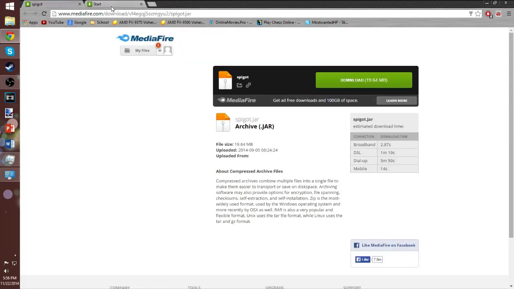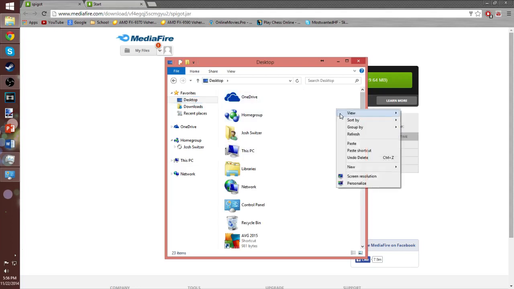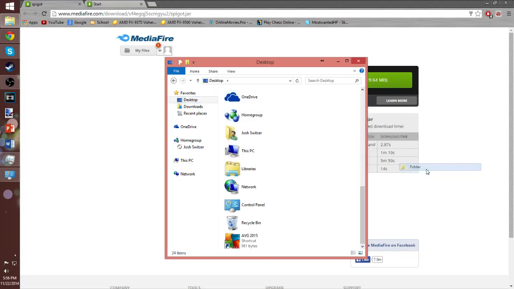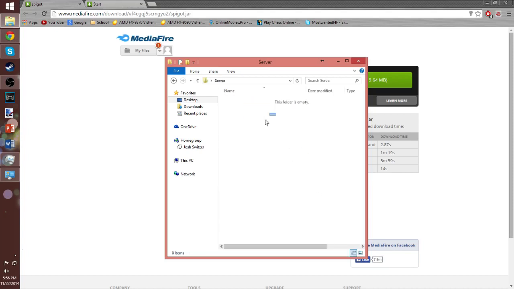And what you're going to need to do next is go on to where you want to make the server installation. So I'm going to make it on my desktop. I'm just going to make a new folder. It's going to be on my desktop, and I'm just going to name it server for now. So I'm going to put my server files in here.